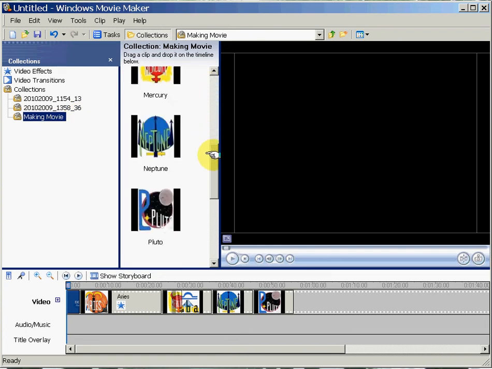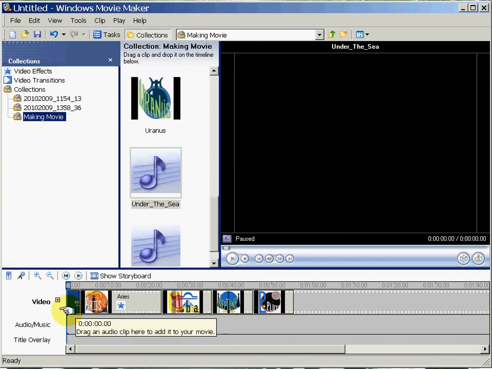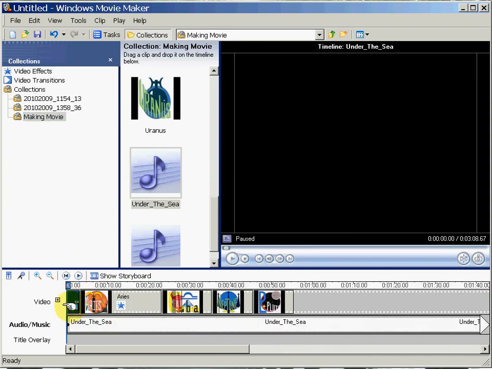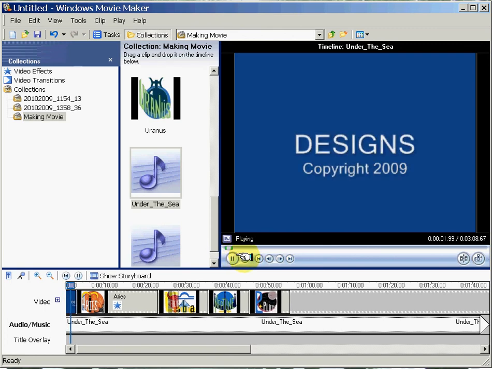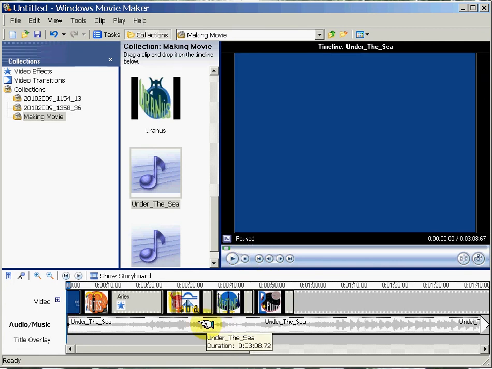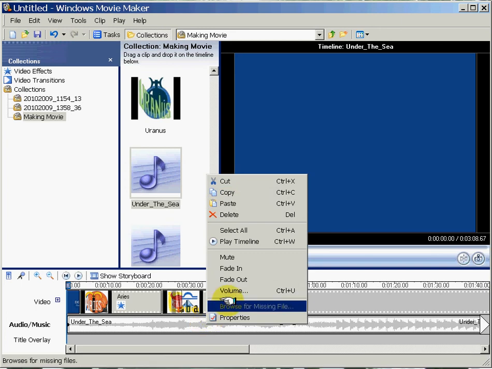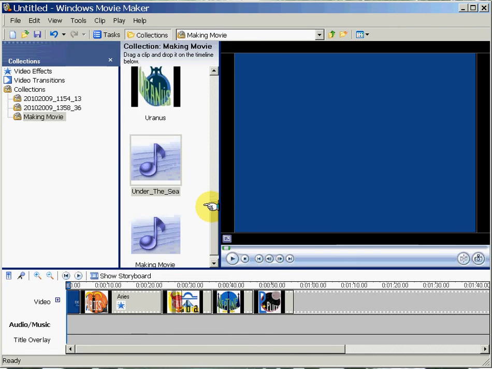If we have imported some sounds, we can just drag it down, line it up with the video, and test this out by playing it. Now we have beautiful music. If we decide we want to change that, we can right click on it, cut it out, and add some other voiceovers.